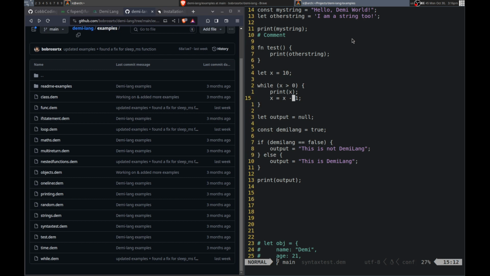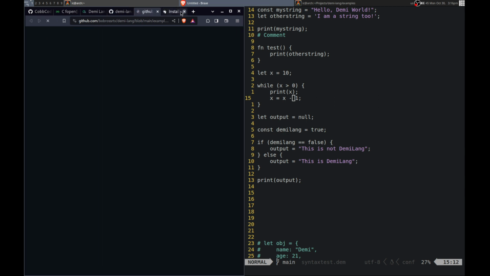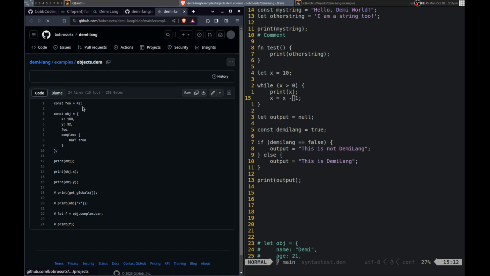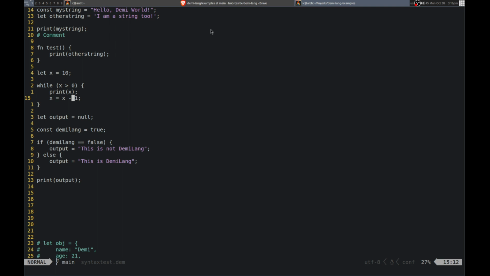Yes. Wait, objects. So there are like classes, right? Okay, yeah. Pretty cool stuff. Alright, yeah. Well, I was doing it. So output equals null. Demi equals true. It is false.